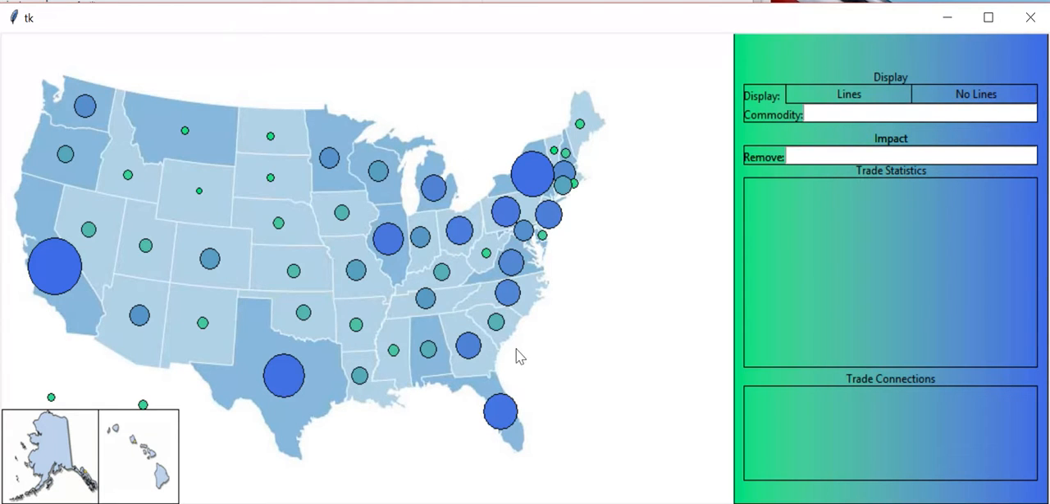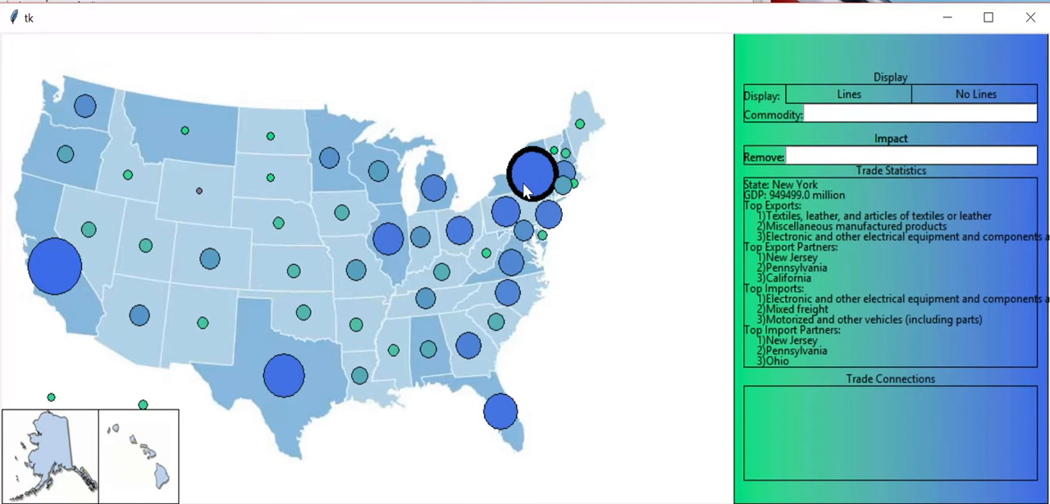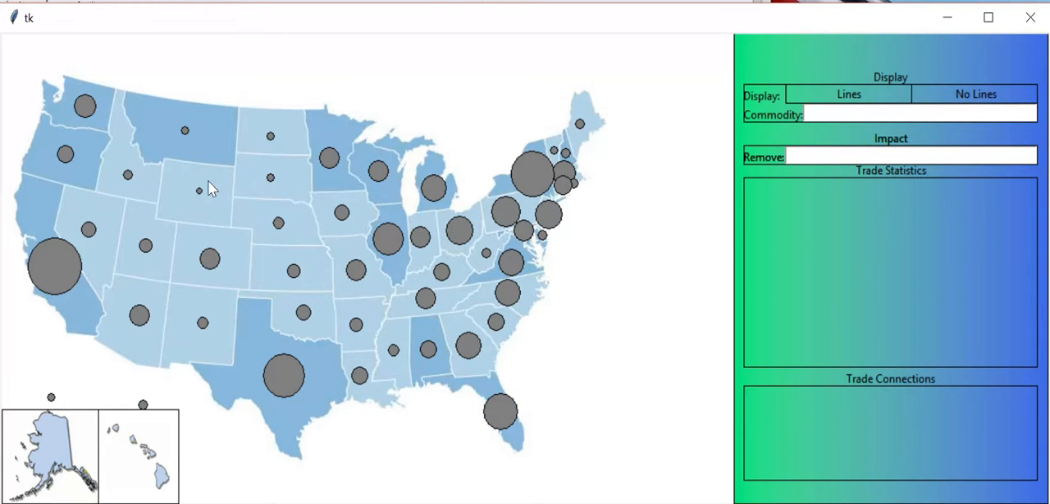So the whole point of this project is to make it very intuitive for the user to see how U.S. states interact with each other. You can also click nodes, and then the connections that a state has are represented by colors. You can see that New York is connected to everything. For some reason, I think this is South Dakota, it doesn't work, but everything else does.